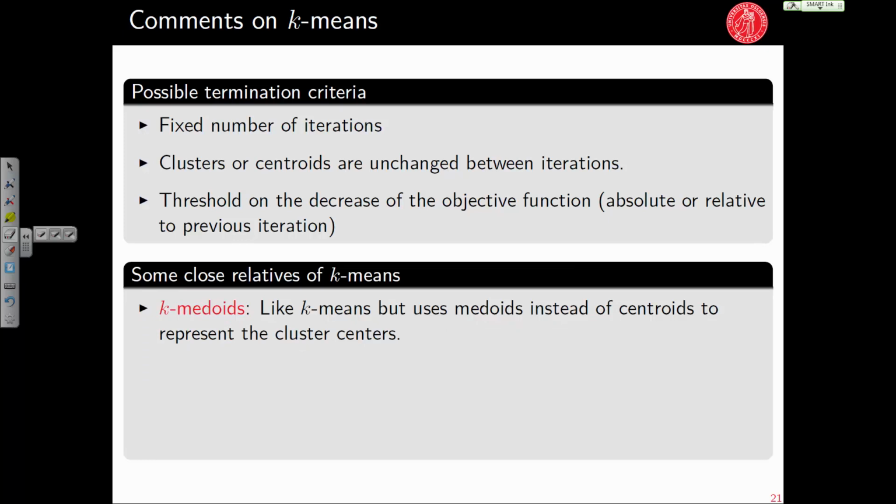There are also some variants or close relatives of k-means. One is based on medoids. If you remember medoids from last week, instead of computing centroids, we compute medoids. A medoid is a representative of the class, but it is an actual data point in our data set, not just an abstract average vector. It's the vector that has the highest similarity to all other members of the class. So this could be done with k-means, and then it would be called k-medoids.